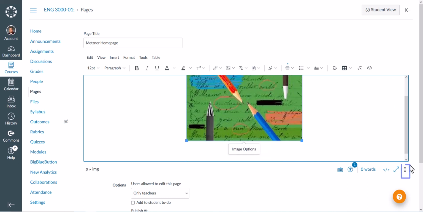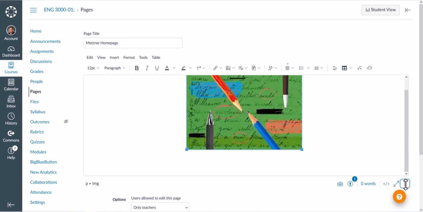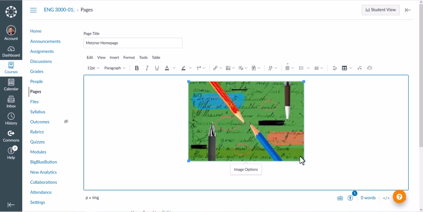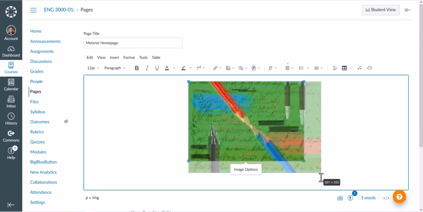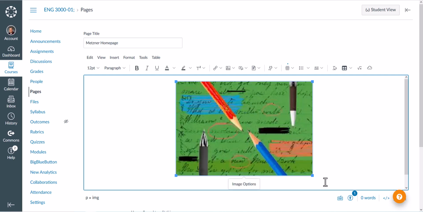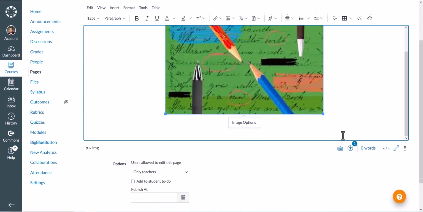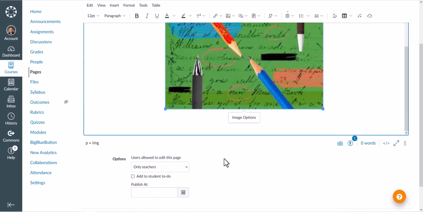Okay, it looks like I need a little bit more room in my editor area. So what I'm going to do is come right down here to this series of dots, and I'm just going to click and drag, and that'll give me a little bit more room in the editor. And so I want to make my image just a shade bigger, and again, it'll automatically center that for me. Okay. All right.